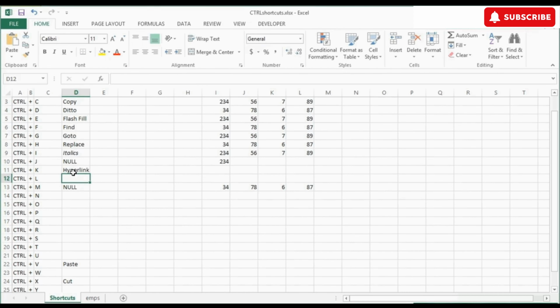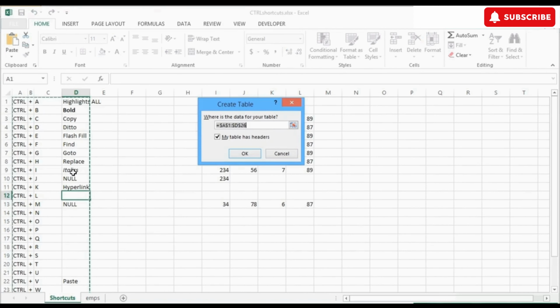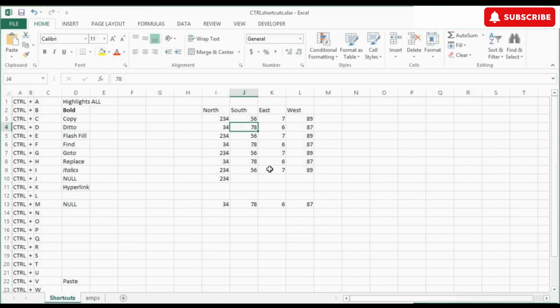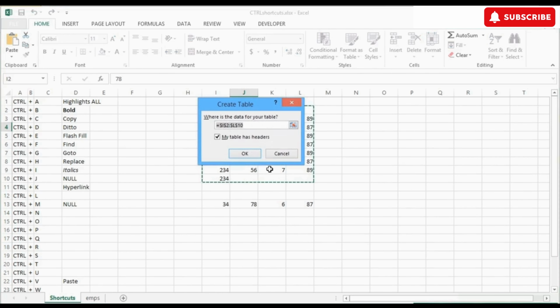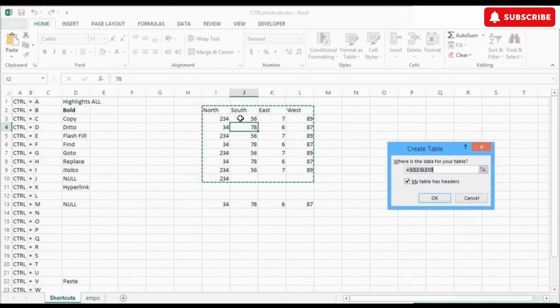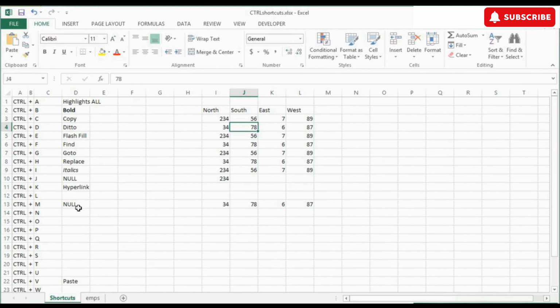Ctrl L creates a little table. You can see Ctrl L where I am tries to make a table out of the data there. Says, where's the data for your table? Does your table have headers? And it's highlighted the data. If I go to this particular little set of data here and do my Ctrl L, it tries to create a table out of this set of data. So that's table creation.